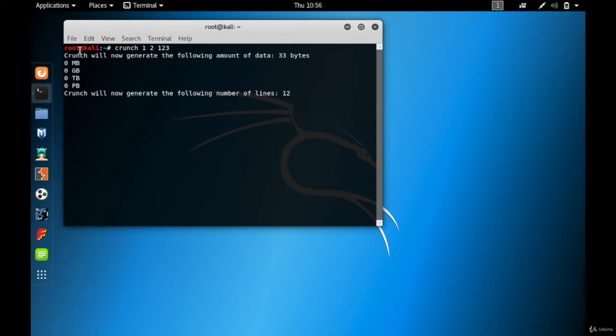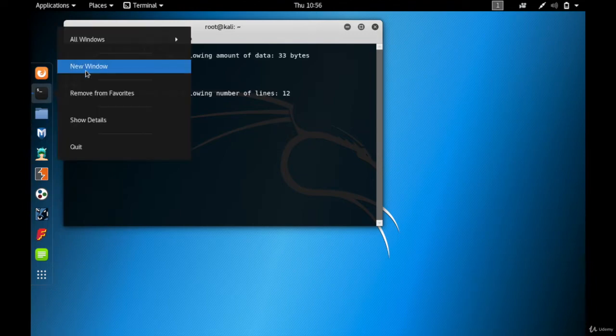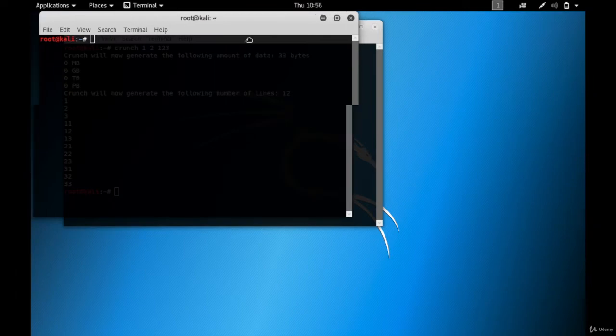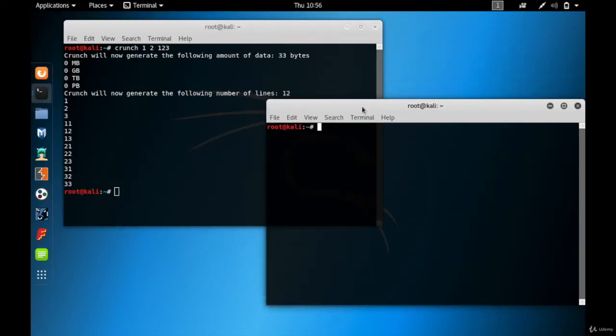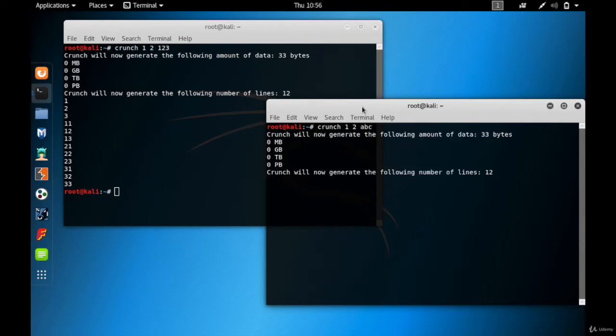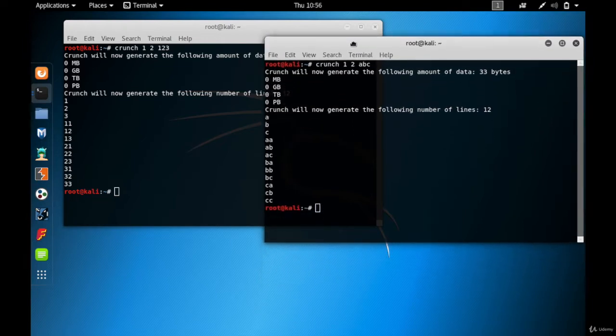Enter. Now let me open a new terminal. New window. So crunch 1 2 ABC. Enter. Great. Now let me tell you what's going on right here.